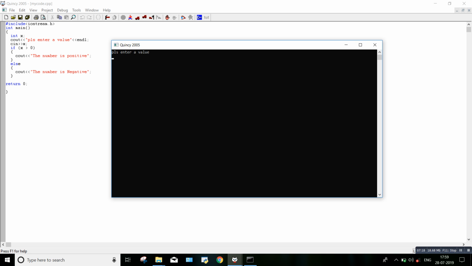As you see here, the program asks me to enter some value. "Please enter a value." I'm going to enter an integer value. For example, let me enter 6 and press enter. And the program says the number is positive, because this 6, as you see in my program, is greater than 0. So this if condition is successfully executed, because if x greater than 0 is true, this statement will be executed.